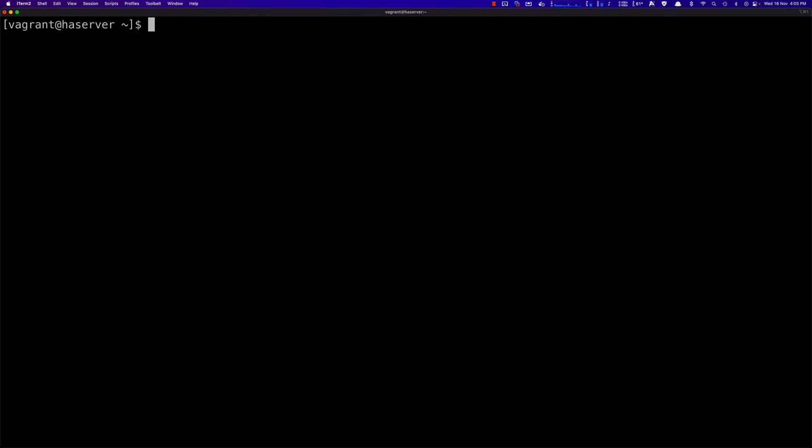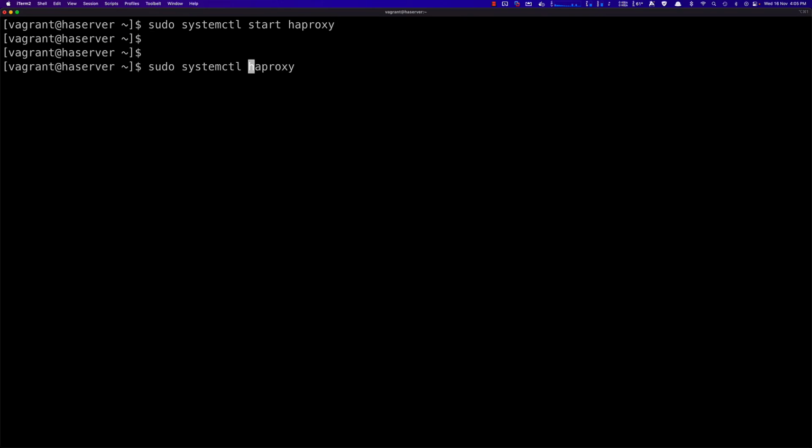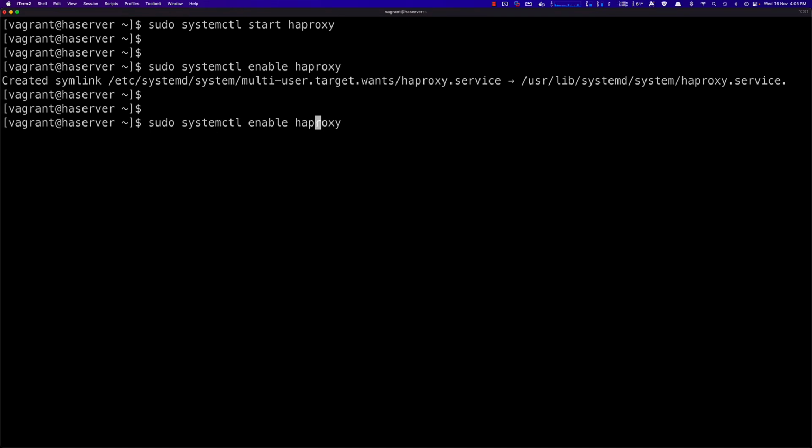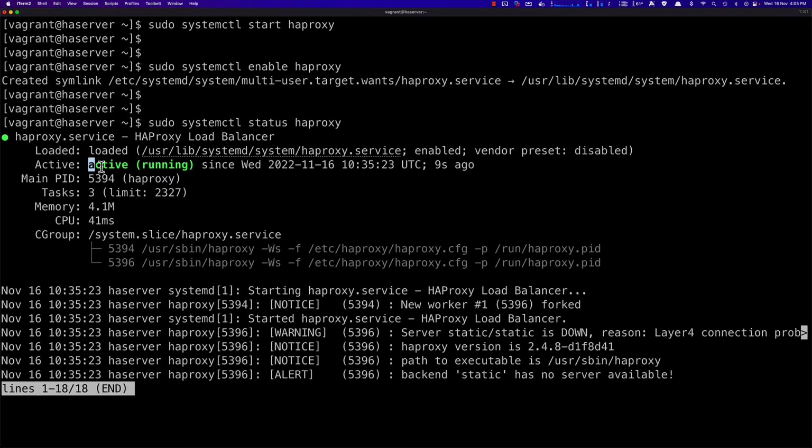Let's start the service. You can do that by saying systemctl start. The service name here is HAProxy. It will take a second. It's done. If you want, you can enable it as well. And like always, before you say it's done, I want to check the status of it. The status is active and running.